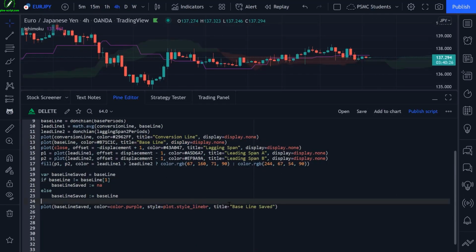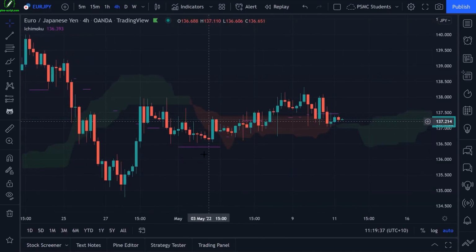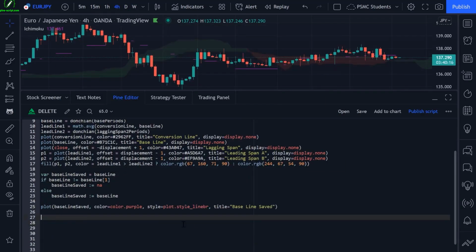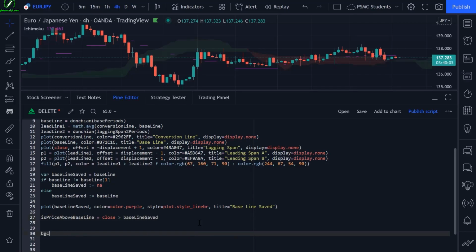Whoops, save my code. And to wrap up this lesson, I'm going to show you how to track if price is above or below this purple line. So that too is pretty easy. I can just say here, is price above baseline equals, is the closing price greater than baseline saved? And then just to track this in an easy manner, I'm going to use a background color function, and we'll just say, if price is above our baseline, then set the color to color.new, color.green, and then we need to add some transparency, otherwise it'll be very bright.